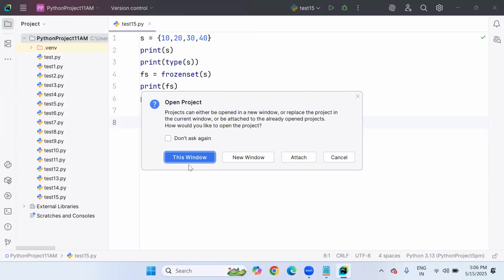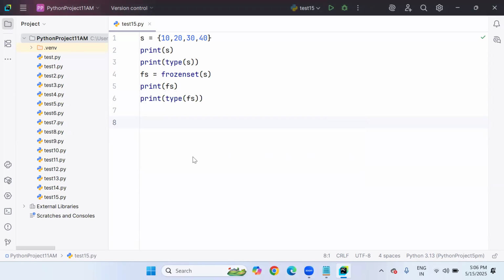When I select and open, it will ask you to open in this window, a new window, attach, or cancel. If I select this window, it opens in the same window in place of Python project 11 a.m. If I click on new window, it opens completely in a new window. If I click on attach, then along with Python project 11 a.m., below it you'll find the Python project 5 p.m. folder also. So let's open in this window.